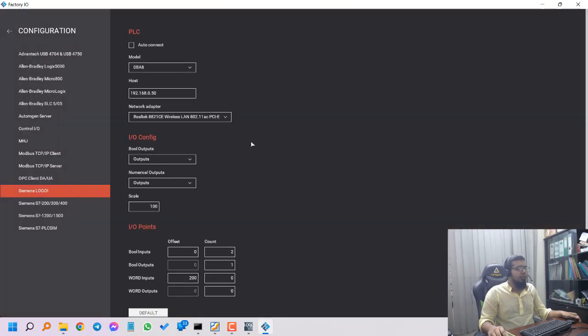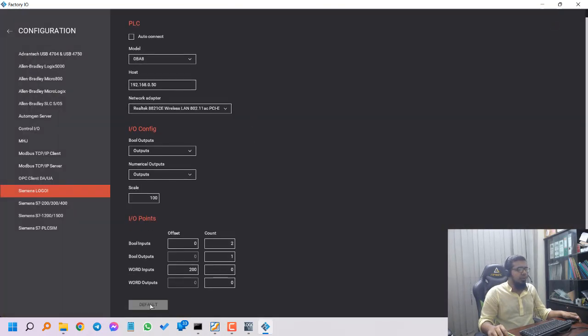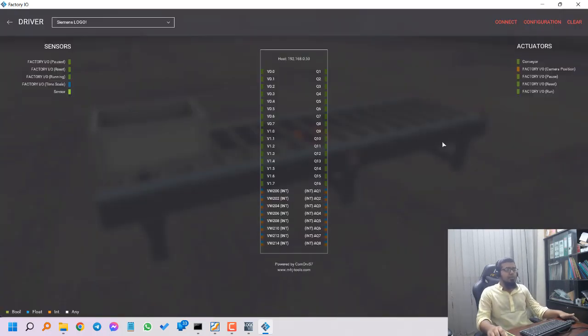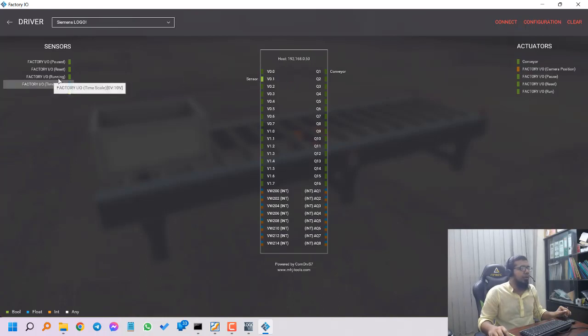Once I go to the configure, I can make the default, or I can select how many inputs and how many outputs, and I also need to put the IP address of the PLC. Okay, that configuration is enough. Now I select back and I connect the conveyor to the Q0.1 and the running is in the V0.0, and the sensor I will connect to the V0.1.